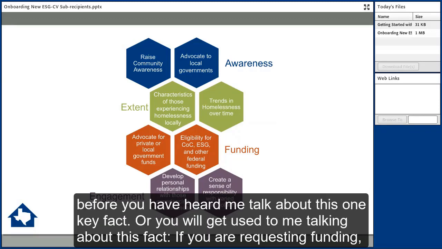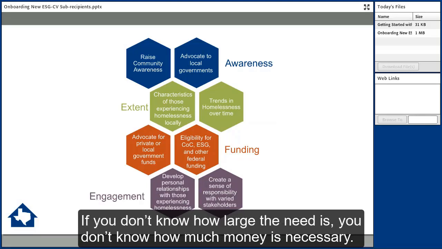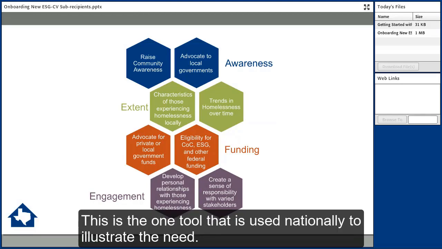Funding, and for those of you who have been in any of my trainings before, you've heard me talk about this one key fact, or you'll get very used to hearing me talk about this one key fact. If you are going to be requesting funding, whether it be federal, local government funding, or private funding, the first question you're going to be asked is the scope of the problem. If you don't know how large the need is, you don't know how much money is necessary. This is the one tool that is used nationally to illustrate the need.